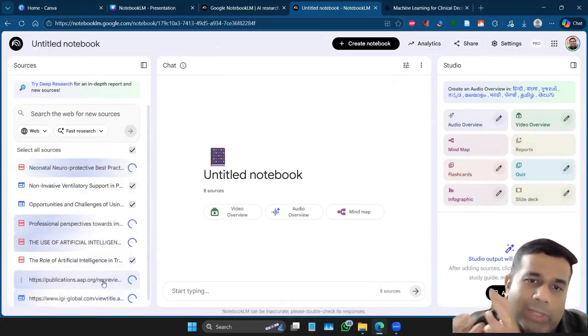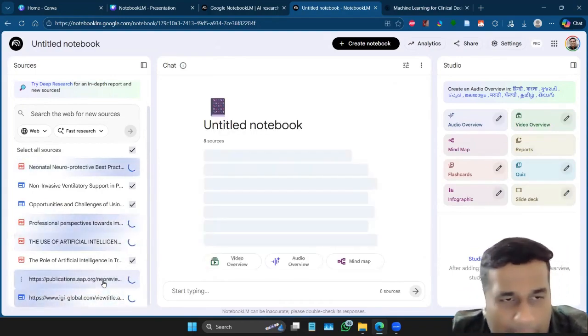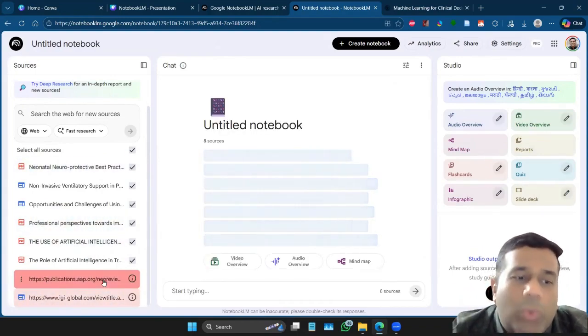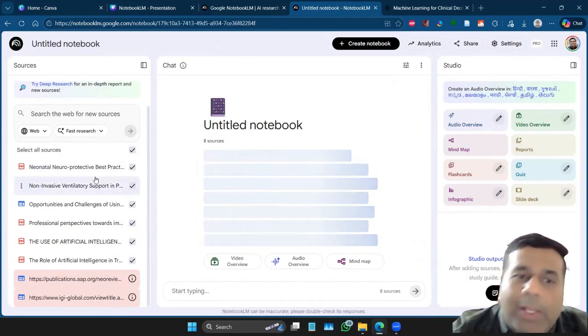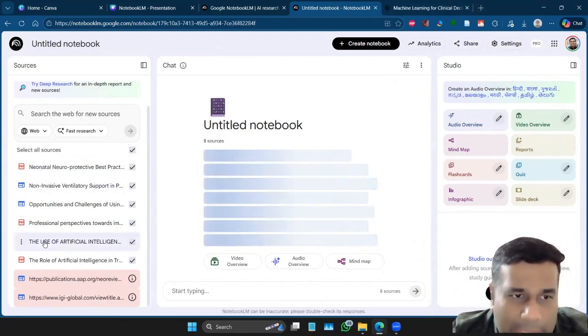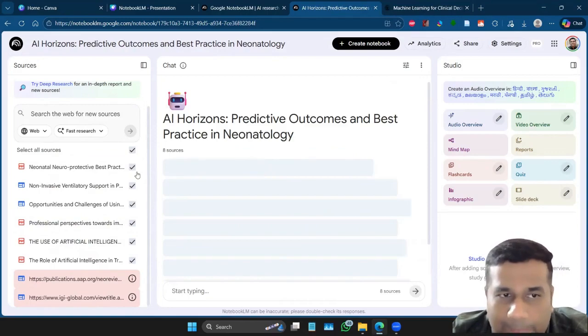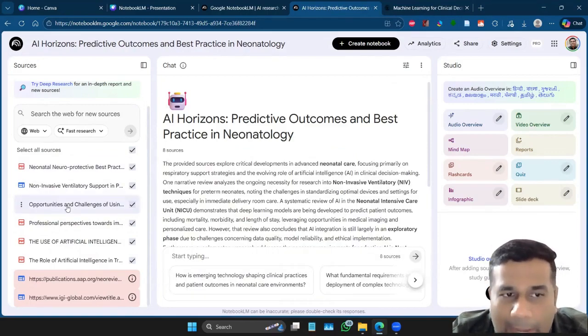So I don't need to manually hunt for the article. Notebook LM automatically looks for the article. It will allow me to see which articles are the most appropriate one by clicking on the links, and it automatically imports the article. Now here you can see it's added 6 files, but it rejected 2 other files.